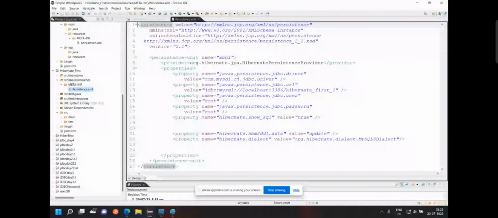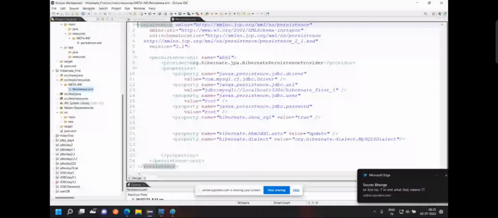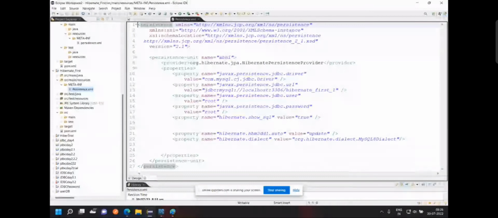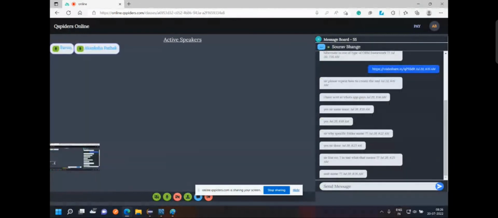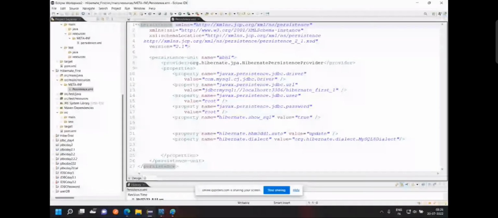Okay. Let's get together. Those who have done it, copy the database name which you have created. What is the meaning of XML in line number 7? Okay, let me see what is there in line number 7. Okay, this is the unit name.